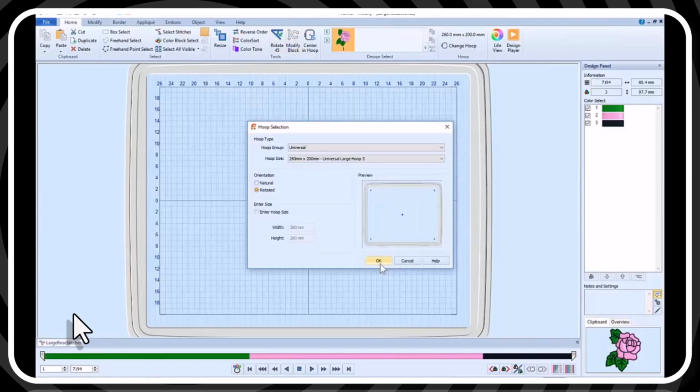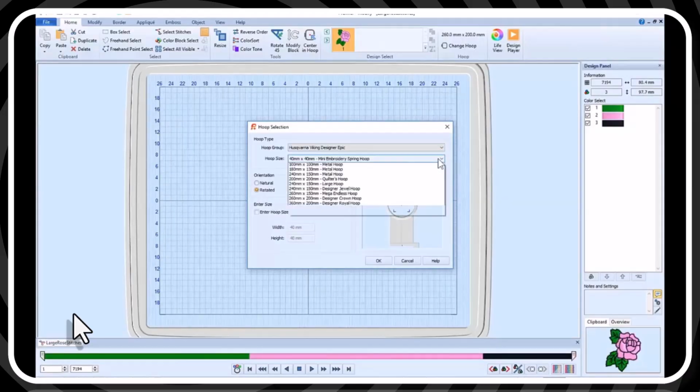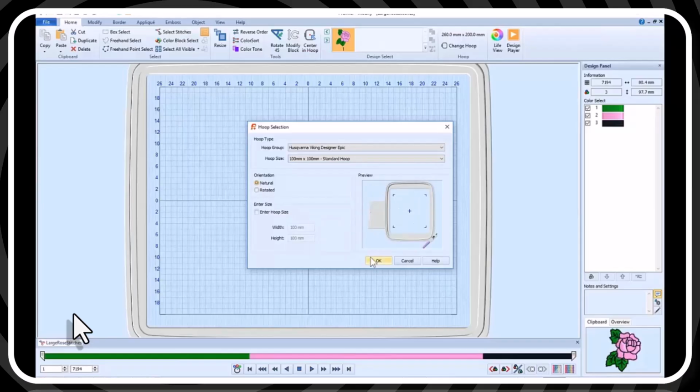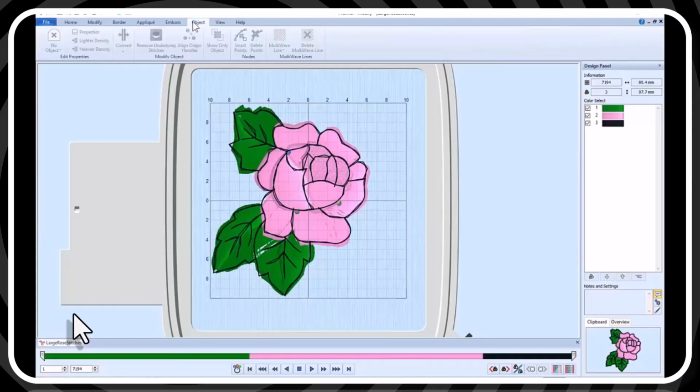Let me change the hoop size. Let me go back down here. Okay. Now I'm going to go over to the most powerful part of this software, and that is the Object tab. Here on the Object tab, everything is grayed out because I haven't selected anything. And I have to select something before I can work with it. So I'm going to come down and touch this object right here. Let me zoom in on it.